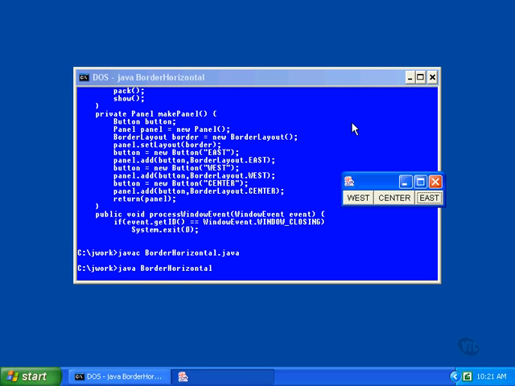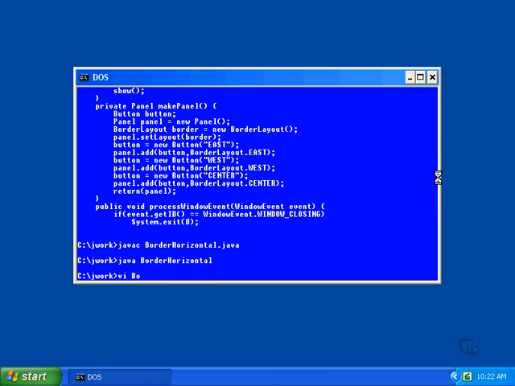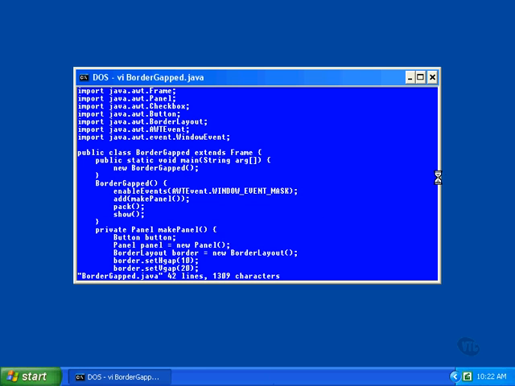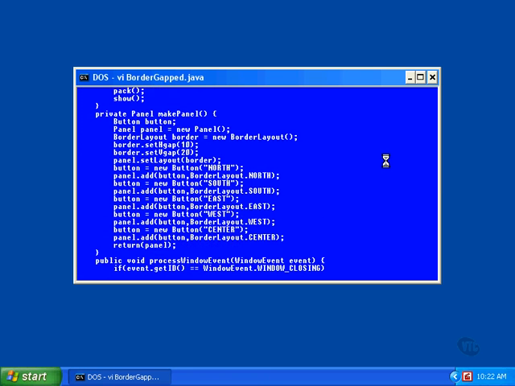You can do the same thing as this, but vertically by using only north, center, and south. And you can put spaces between the components by inserting vertical and horizontal gaps. These 2 methods specify the size of the gaps. The default is 0, no gaps. In this example, a horizontal space of 10 pixels and a vertical space of 20 pixels will be inserted between the components.